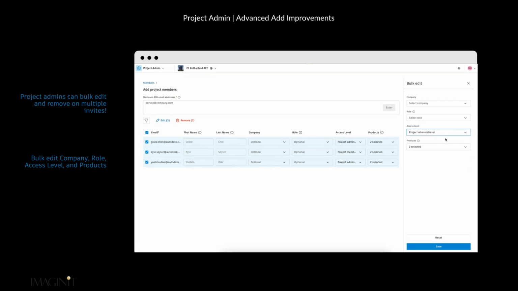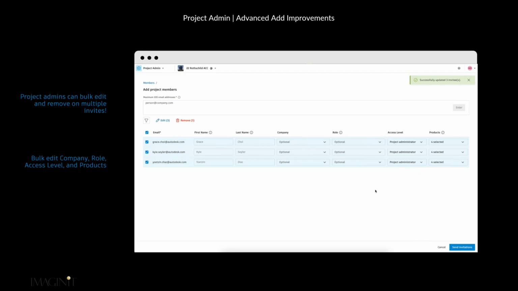So we can enter in the first name and last name, the company, the role, and then there are different access levels for the project, so that can be set. The traditional format allowed us to do that too, but this is just a little bit more of a cleaned up interface.